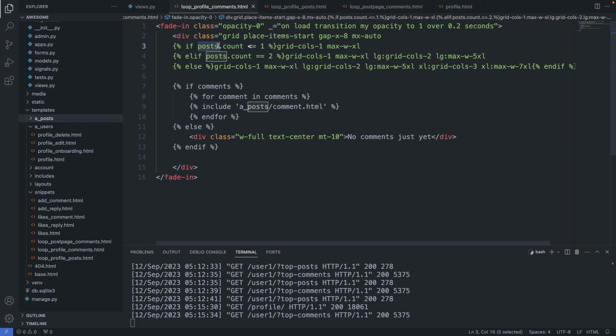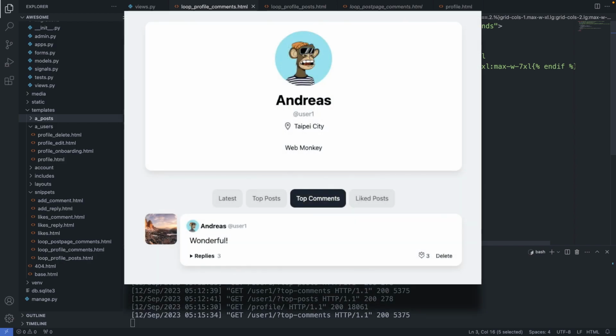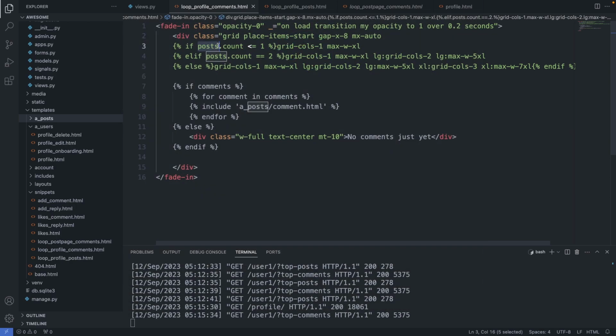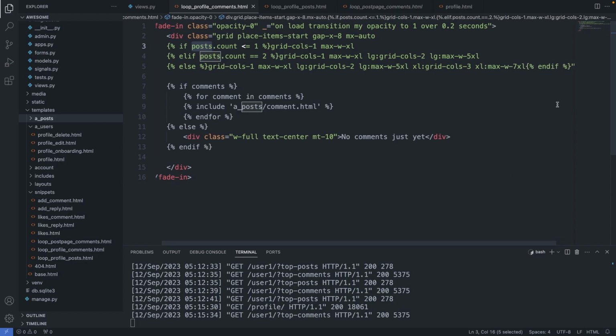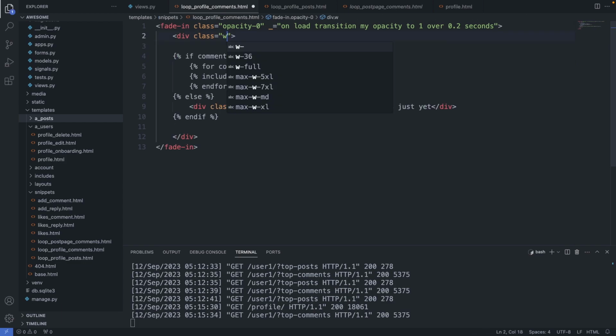But going a step further, on this page, I would like to display the comments in a different way. So I would like to display the image of the parent post next to the comment. For this, we don't need this grid layout. Let's get rid of it altogether. And let's add some basic classes. So the width of this container should be full. On mobile and on larger screen sizes, I limit the width to 50 rem.